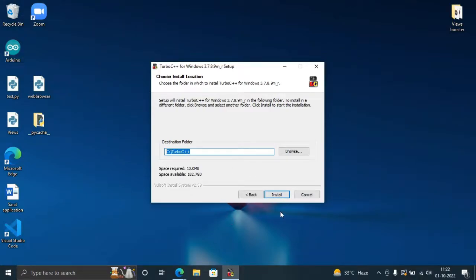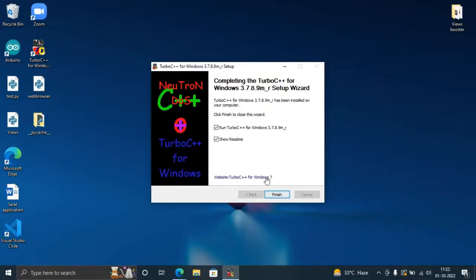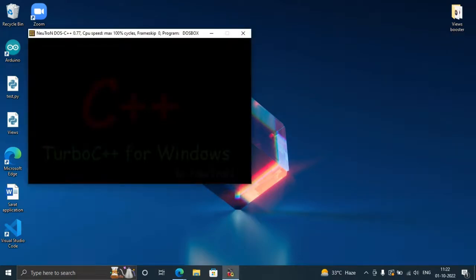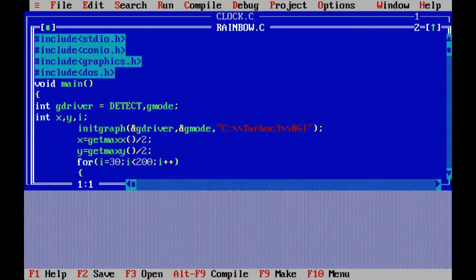Okay, so it's only 10 MB guys, it's too little. You can do it very easily, and you click on install. It will not take a single second and it's going to be installed. You can see it's completed, so I will just run Turbo C++, and there we go, it started. Oh, it gives the feeling of MS-DOS, right?